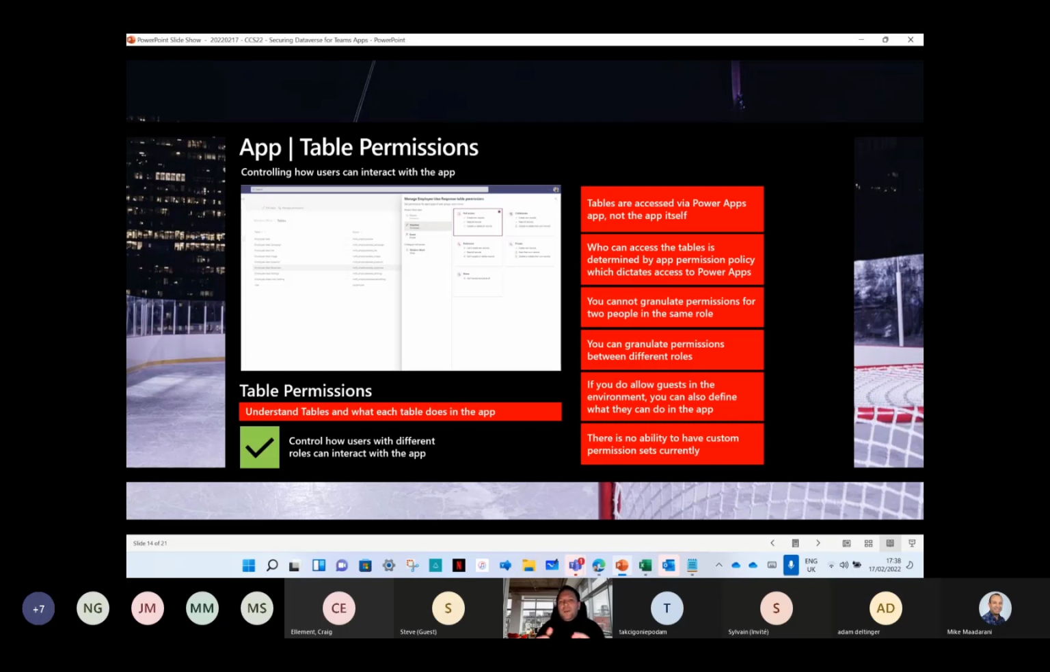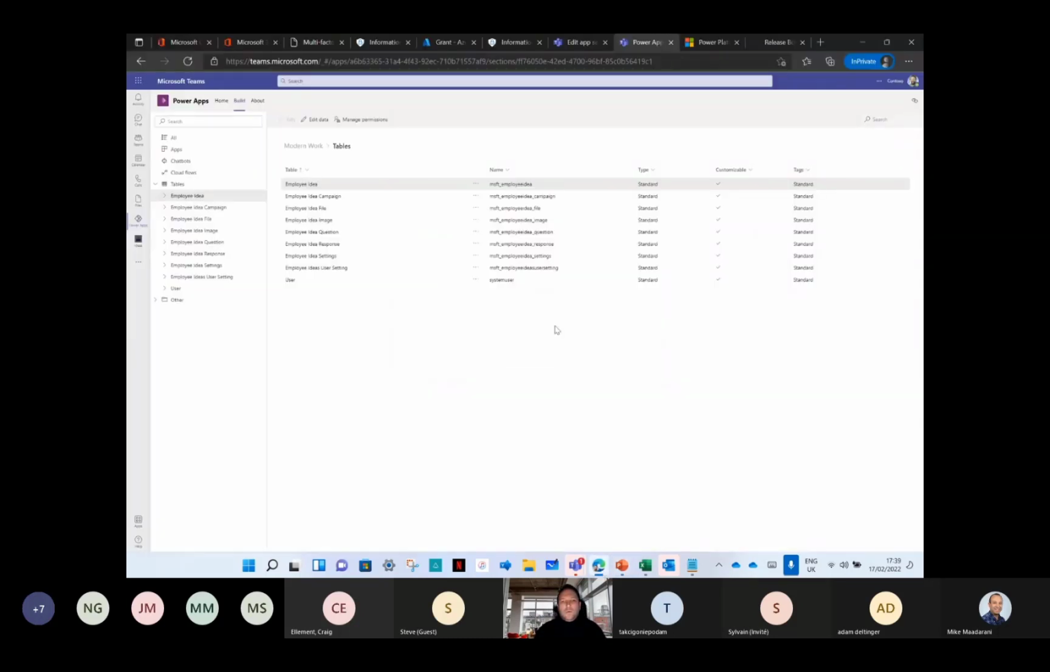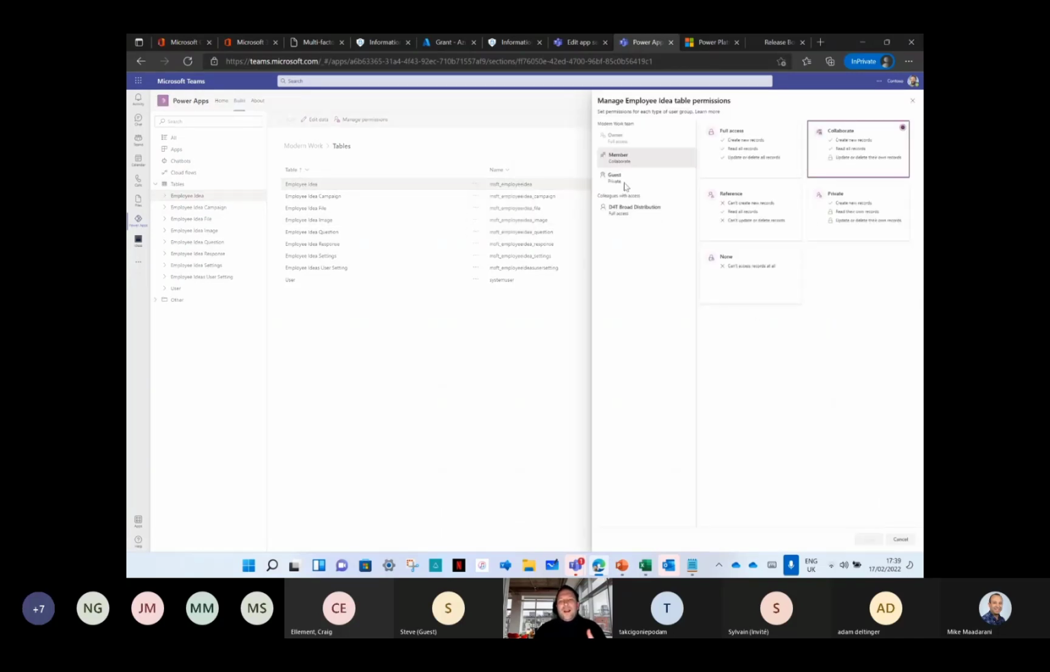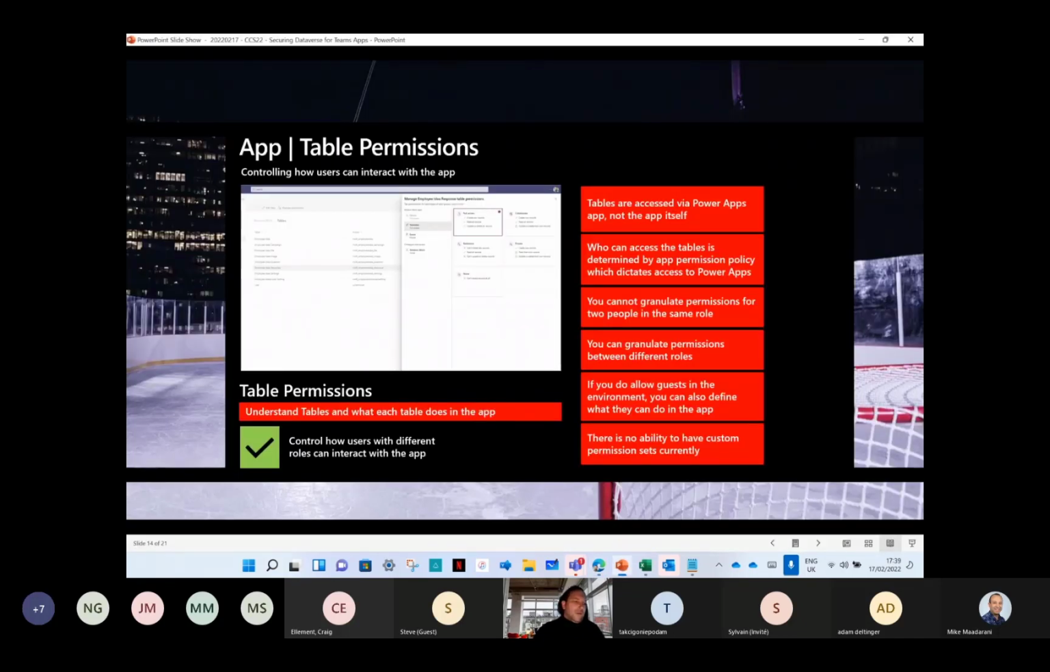If you do allow guests in the environment, you can also define what they can and can't do in the app, as said, and there is no ability to have custom permission sets. So you saw us have those permission sets in the table. Let's go back to it. I managed permissions; I cannot create a custom permission set on top of that. So in some ways we do still have some limitations, because whilst we've got lots of ways we can play around with permissions, if we do, we also start having a problem with standardization. That's just something we have to bear in mind.